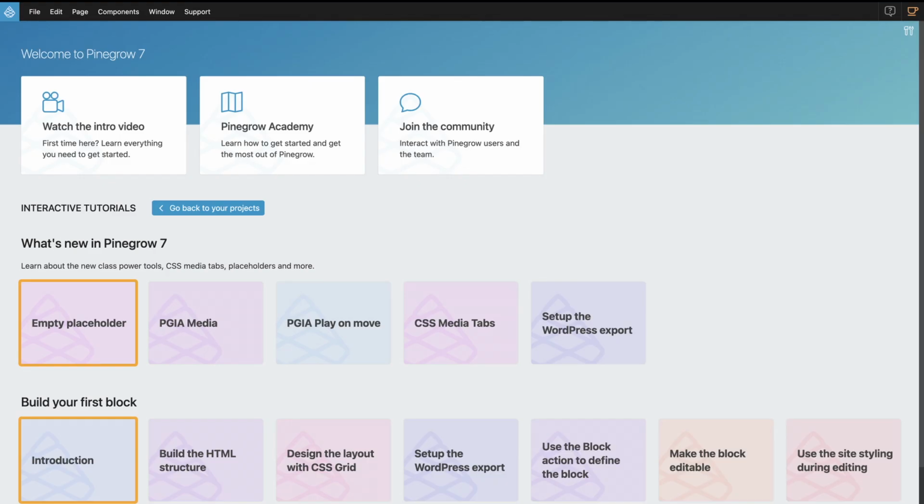Unless I note otherwise, all these new features are coming to both the Pinegrow Desktop and the Pinegrow WordPress plugin. First, when you launch Pinegrow, you'll see a brand new dashboard with some interactive tutorials. There are a few that show you how to use the new features and a whole lesson on how to build a WordPress block from start to finish. Even if you aren't planning to use Pinegrow with WordPress, I'd take a look at that lesson, since it does a great job of introducing you to the interface and concepts in Pinegrow.